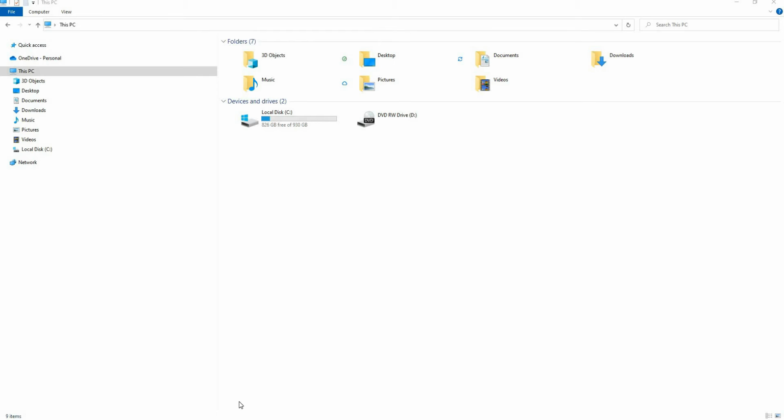And today I'm going to show you how to use this built-in feature from Windows called Storage Sense, which is a great tool for helping to automatically clean up and free up space on your system disk. So let's just jump right into it.